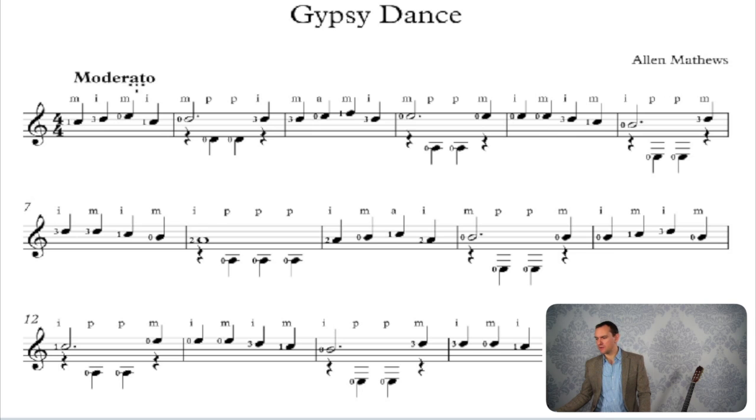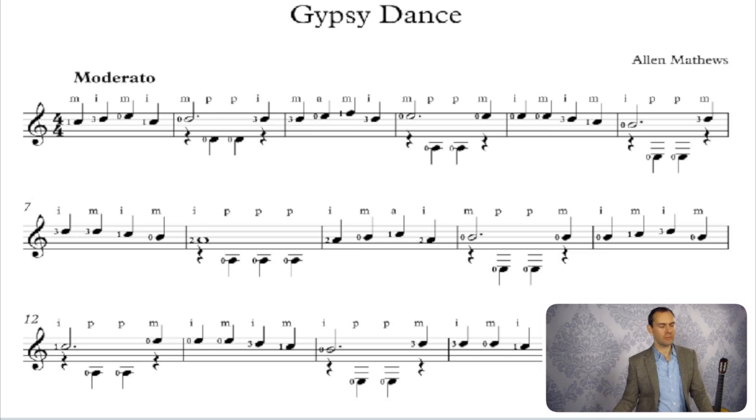So we have a piece of music here, yes? It's called Gypsy Dance. It's moderato, in 4/4 time. What does all this stuff mean? We'll get to it in just a second. Because one of the first things that we want to do is, instead of just having this great big piece of music, break it into small sections. And that's what we need to do right now.